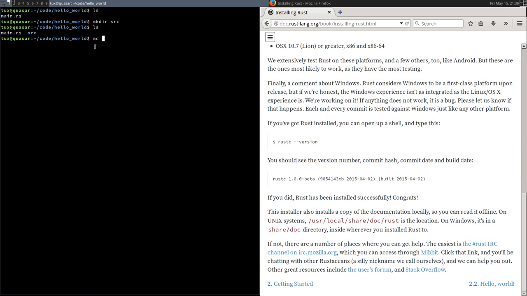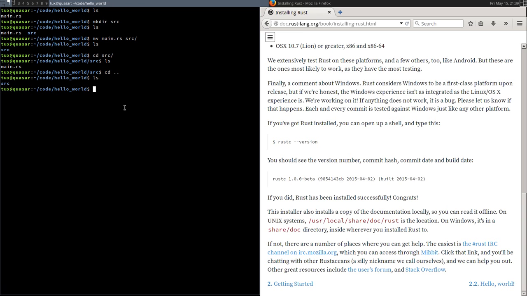So let's go ahead and move our main to source. Alright, so we moved main into source. Check it out, see, now you have that in there. In our parent directory, which is our root project directory, hello world, this is where you put things like readmes or licenses, things like that.